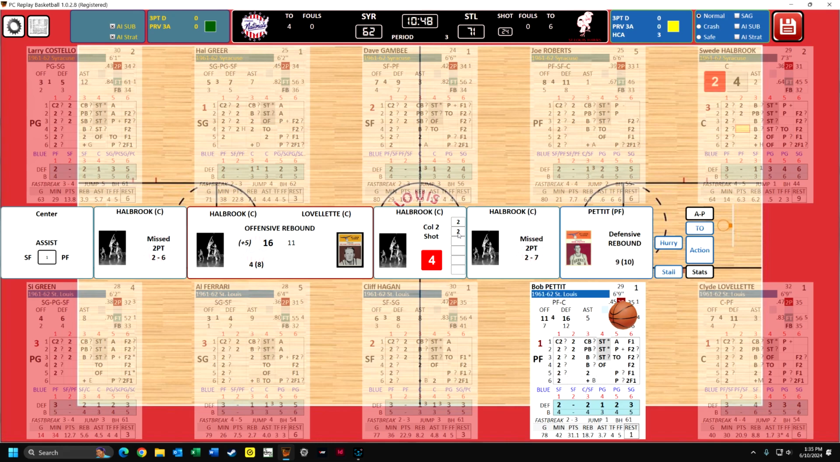But he had to roll a 1 or a 2, and that's based on his 2 column here. There are 1, 2, 3, 4, 5, 6 columns. Pettit gets the rebound. It's his 10th defensive rebound, or his 9th defensive rebound. He has 10 altogether.